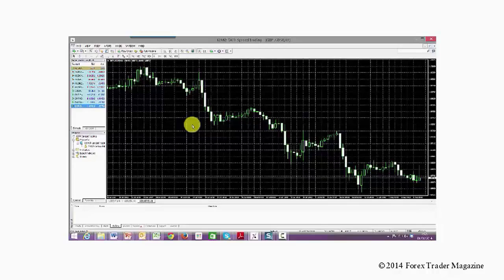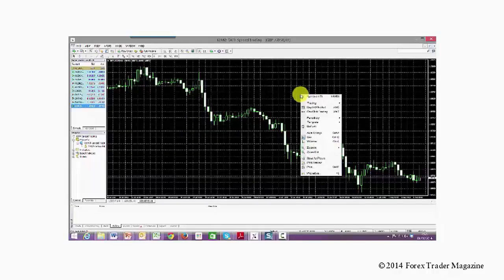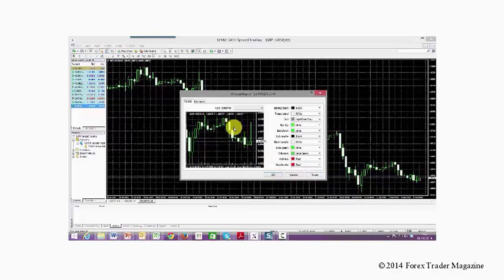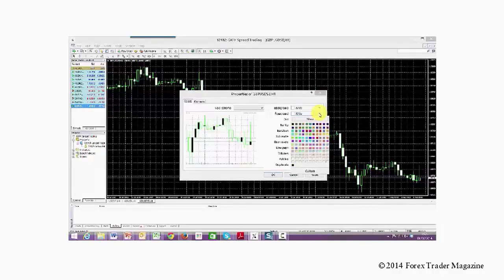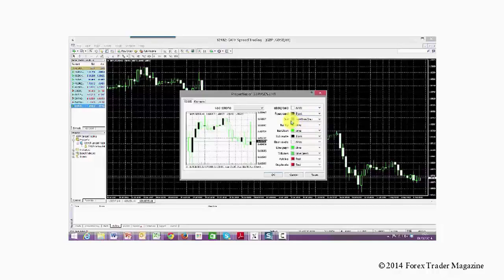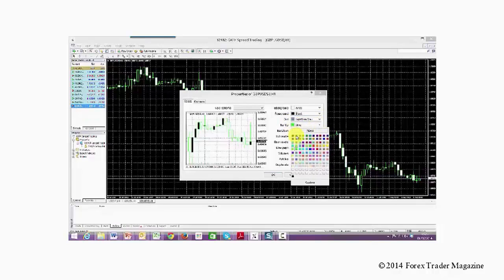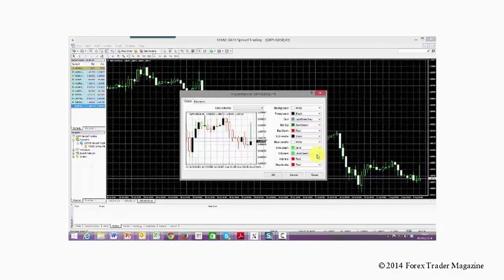So in order to move it to something like that, first of all, we right-click anywhere on the screen to get to Properties. Properties comes up, and we now have a choice of colour schemes. I tend to use white for the background, black for the foreground. I can leave the grids as light grey. For bars, which we're not actually going to use, I would move that to green. And the bar down, I always use red for down.